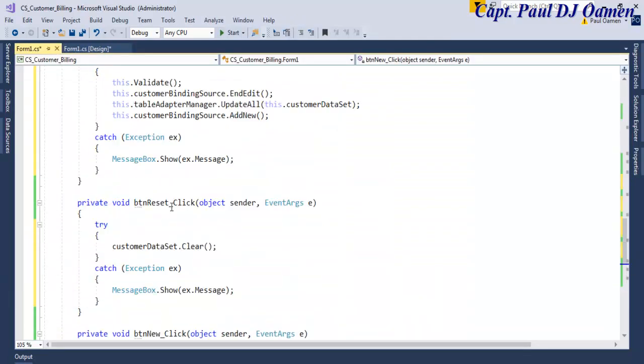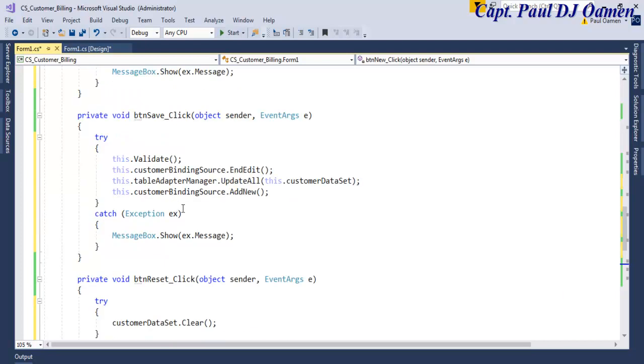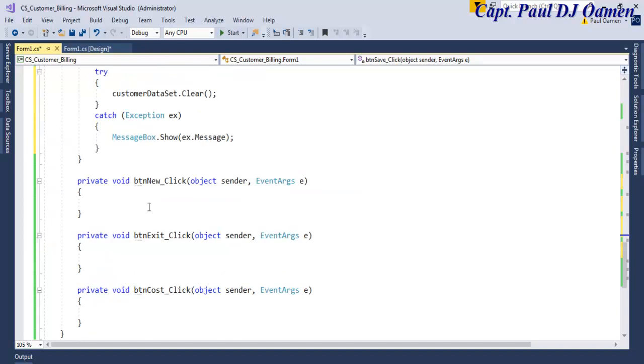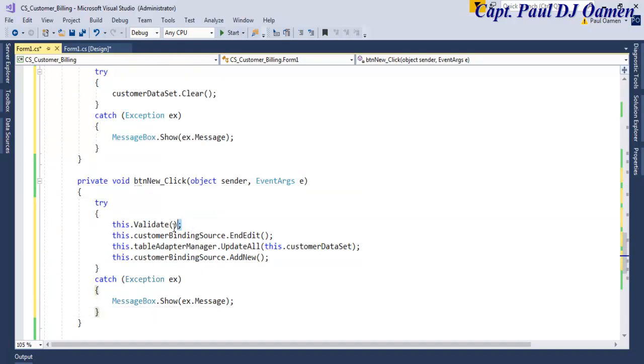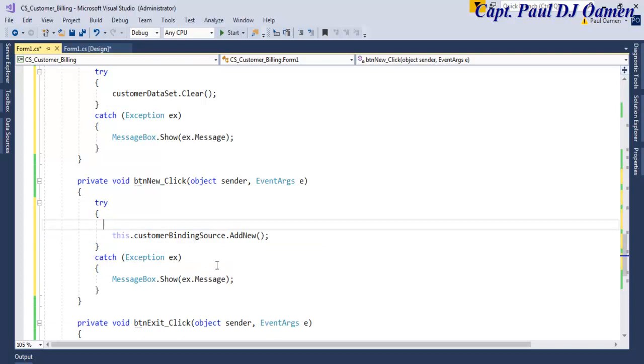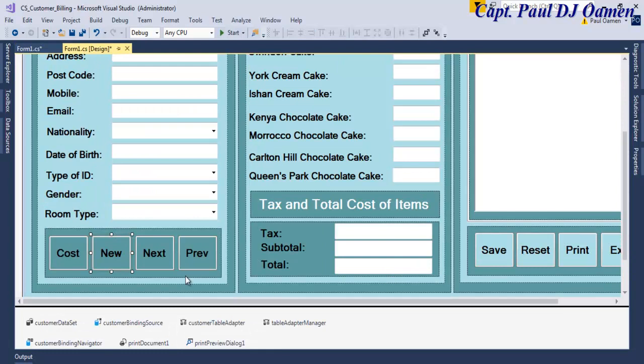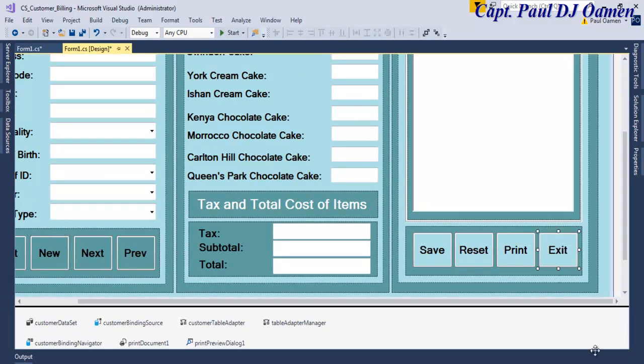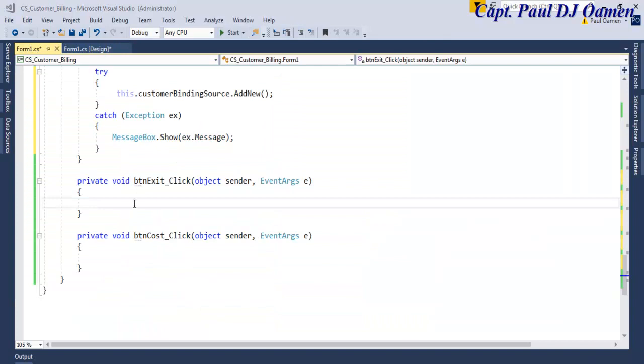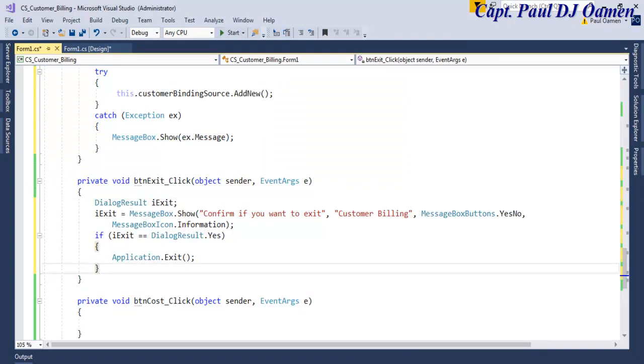Okay, in the case of add new, I'm going to grab all of this. Come down here to add new and paste that in there. Get rid of all of this. Yeah, this one as well. So that is for dot add new. There we go. Now let's take care of exit. Double click on exit. In the case of exit, add that. There we go. Right, so that's exit taken care of.